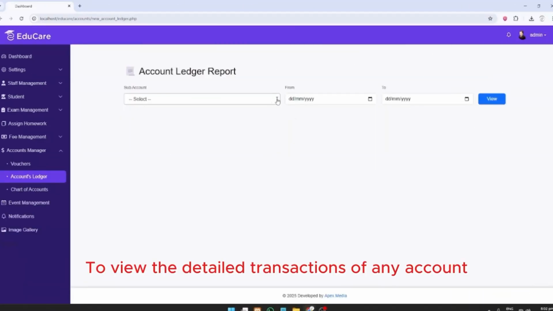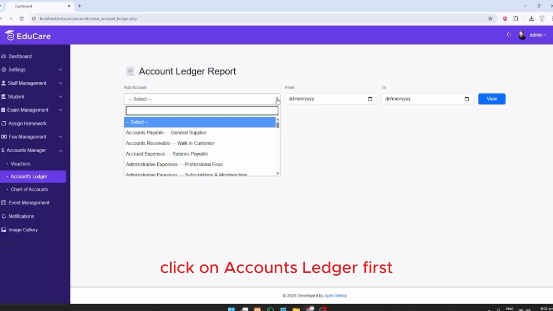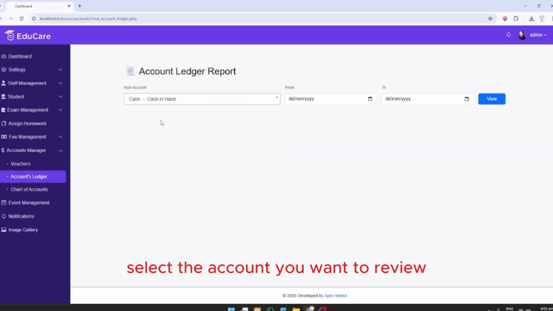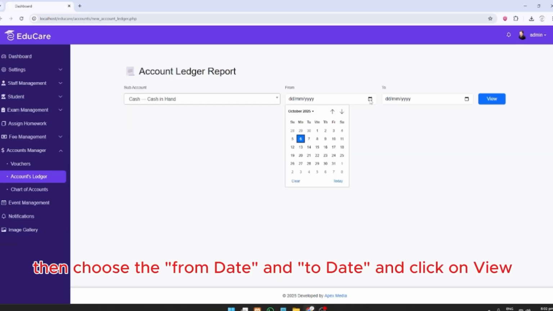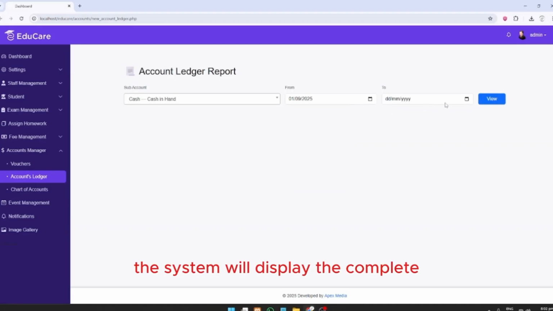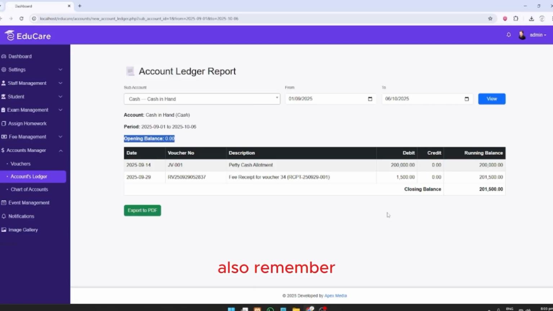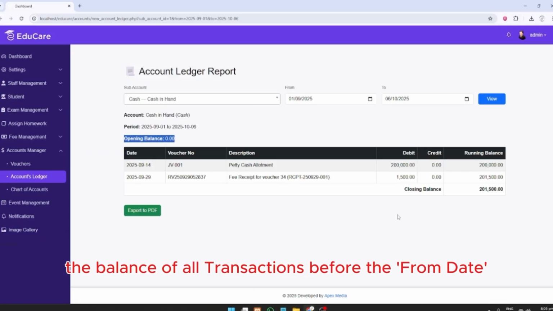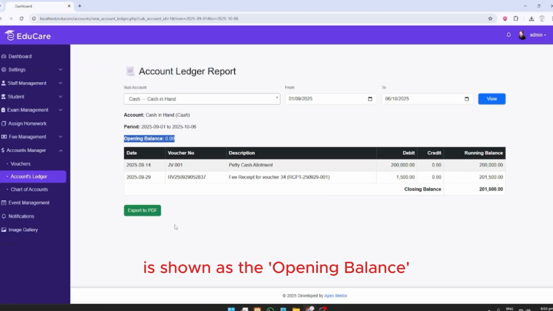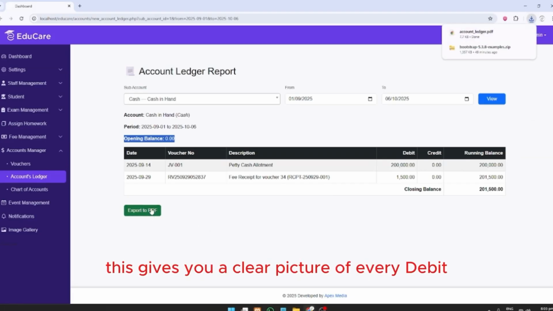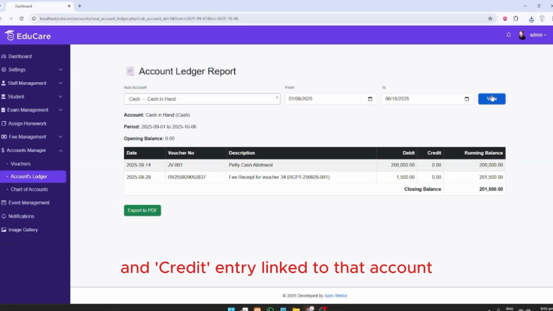To view the detailed transactions of any account, click on Accounts Ledger. First, select the account you want to review. Then, choose the From Date and To Date and click on View. The system will display the complete list of transactions for that account within the selected period. Also, remember, the balance of all transactions before the From Date is shown as the opening balance. This gives you a clear picture of every debit and credit entry linked to that account.